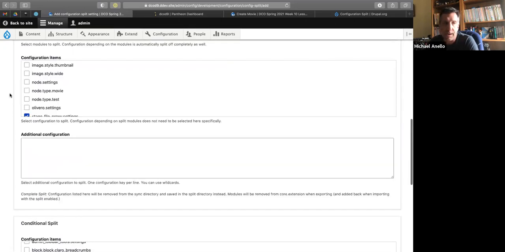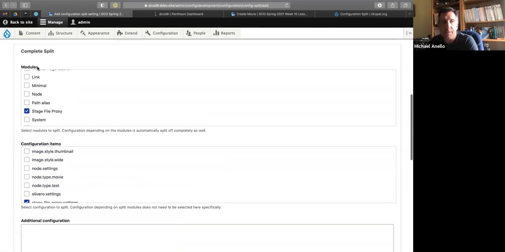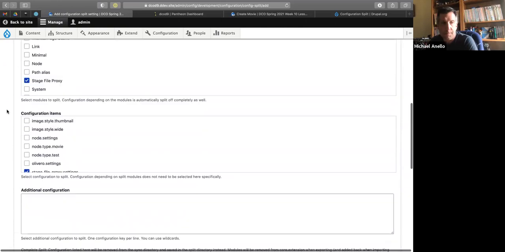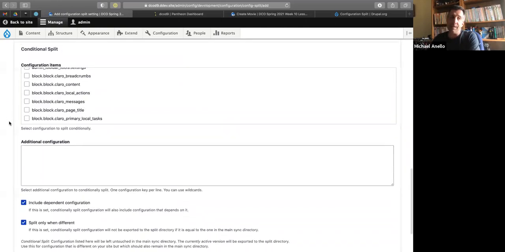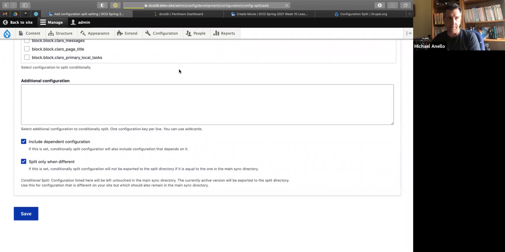So the vast majority of the time, here, I'll give you an example. For developer stuff, you're usually doing a complete split. The conditional split is a good idea if you're using something like Search API, and your configuration for your Search API server is different on local than it is for your remote. So in the main config, you've got the config for what your Search API configuration is for remote. But when you're on local, you want to override that with your local Search API config. That's when you would use conditional split. We don't need that now, so we're going to hit save.